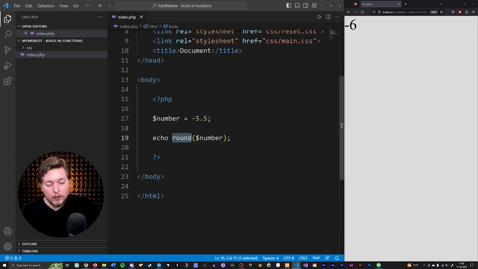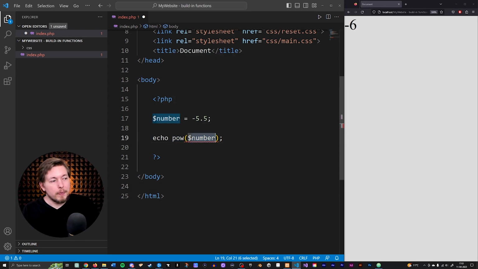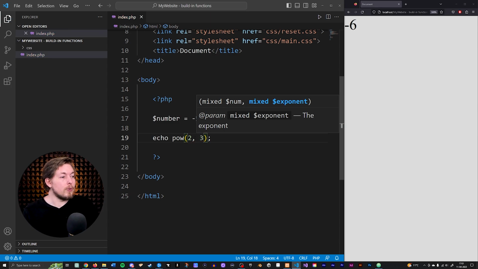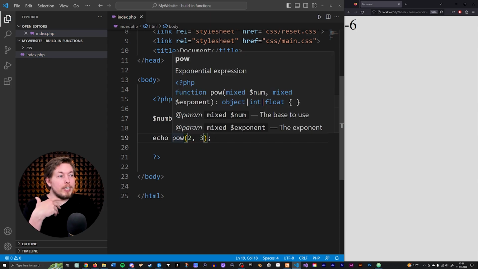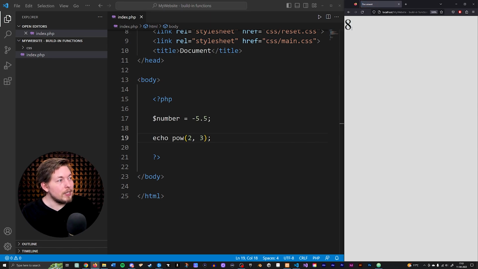Then we also have something called pow, which is going to be the power of, or an exponential expression. In this case here, we can't really use number because that is not really how this works. But what I can do is feed it two numbers. So I can say 2, 3. Again, this would be an exponential expression, which means that we have to say 2 times 2, which is 4, and then 4 times 2, which is 8 in this case here. So if we save this and refresh it, you can see we get 8.